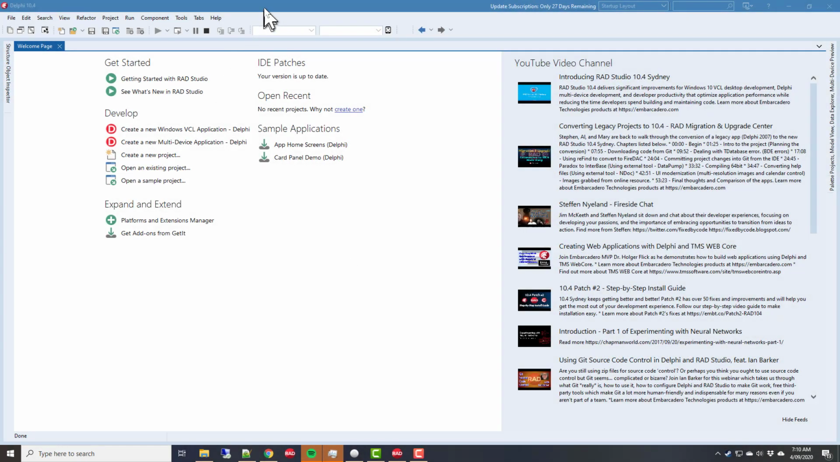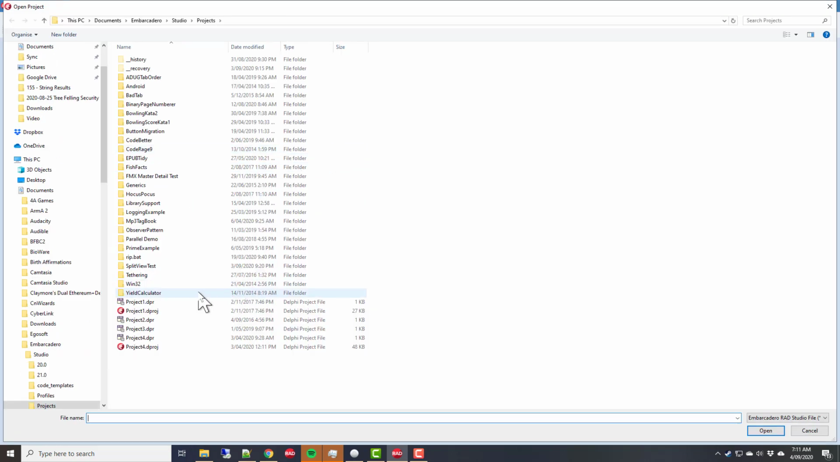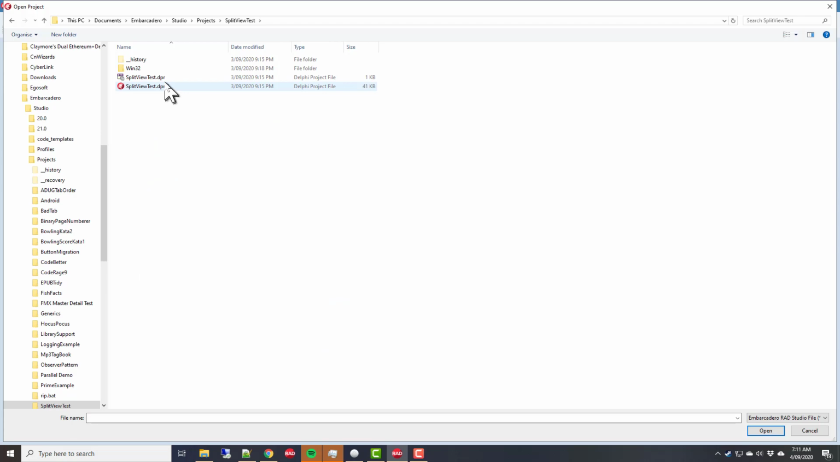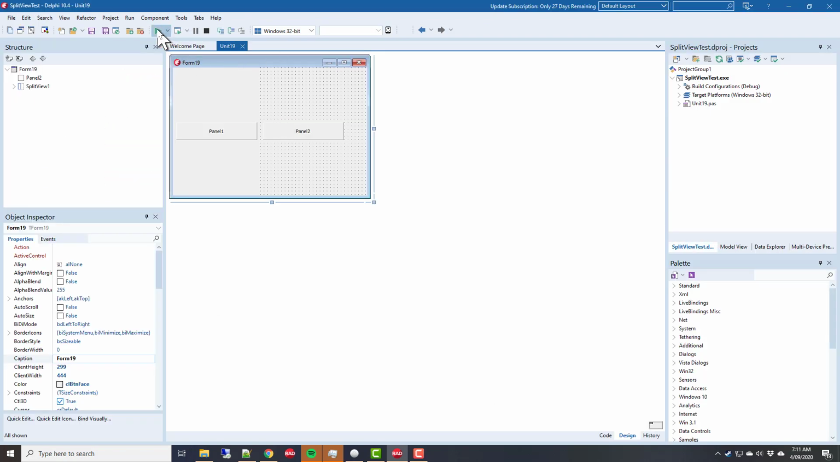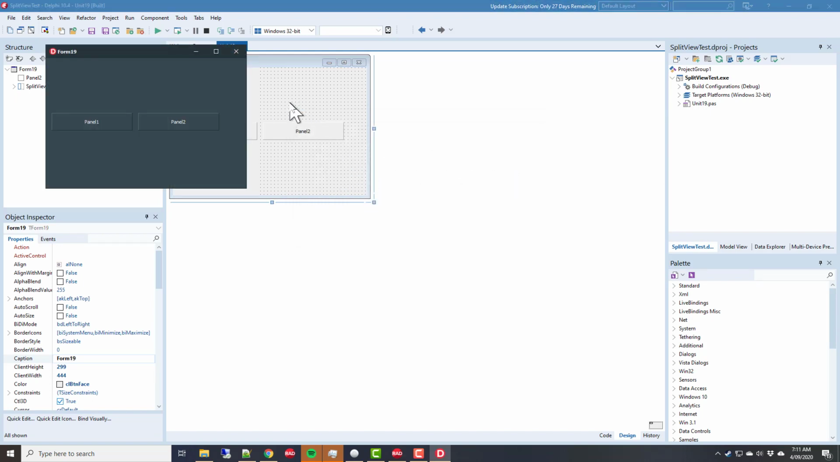So I've installed Delphi 10.4.1 and had a little bit of trouble in that I tried to preserve the registry settings, but there was one that caused the IDE to not start. So I did a reinstall without any registry, so we don't get our recent applications. Instead, we have to go open an existing project, our split view test, and did it work? There we go. The bug has been fixed.